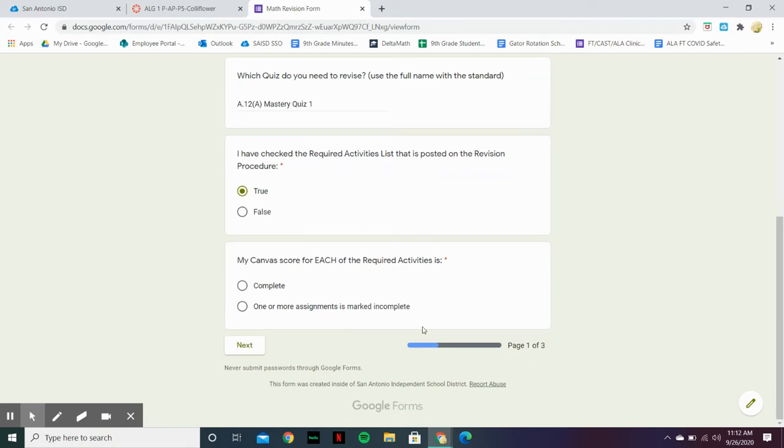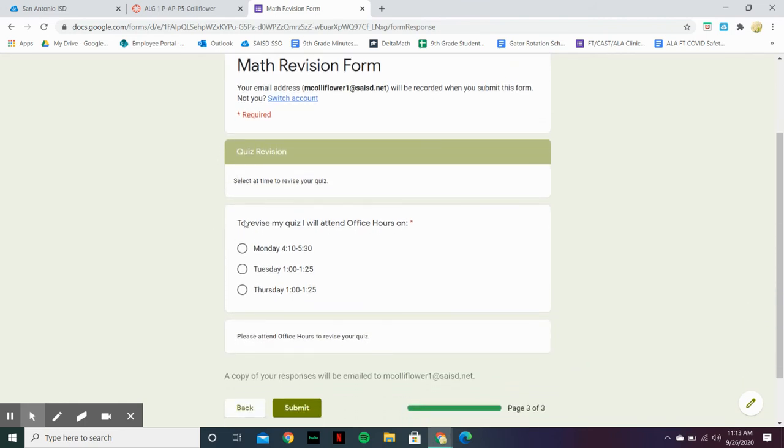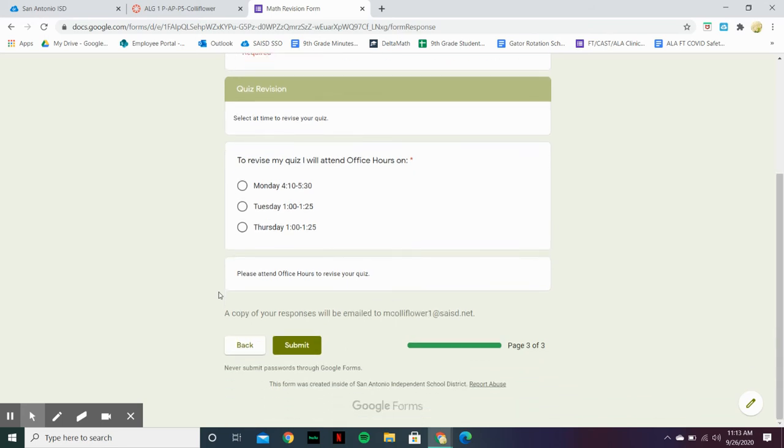Now here is the part that requires you to check Canvas. It says my Canvas score for each of the required activities is, and it's going to be either complete or it's going to be that there's an assignment that's marked incomplete. If you have completed all of those assignments already, you're going to select complete, and the next part of the form is going to ask you what time you want to come to office hours to revise that quiz. And once you submit a time, I'm going to get that in the responses, and I'll know that you are showing up to office hours so that I can get you another version of the quiz to revise.